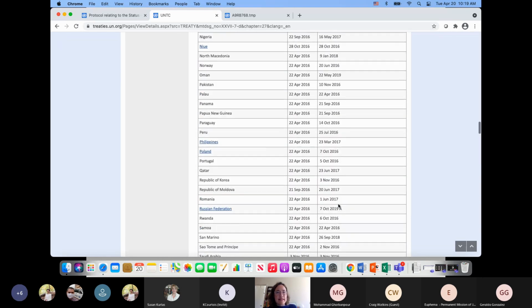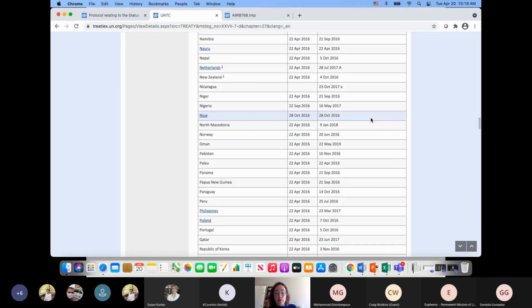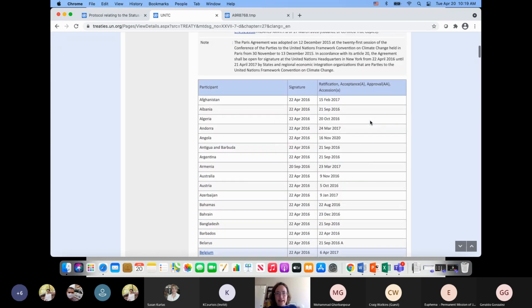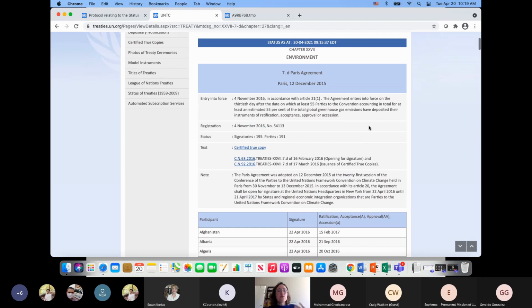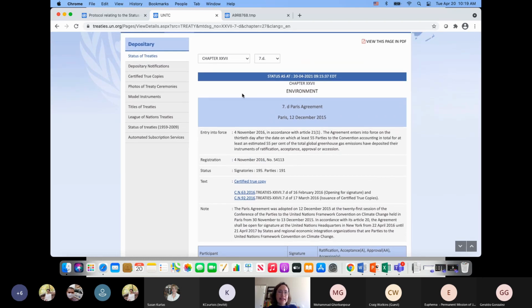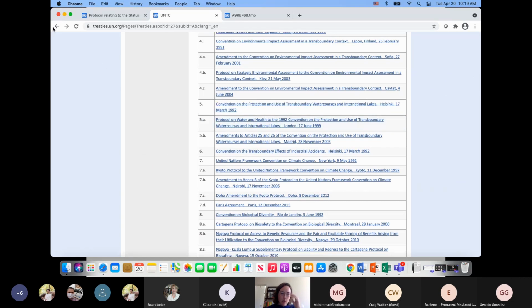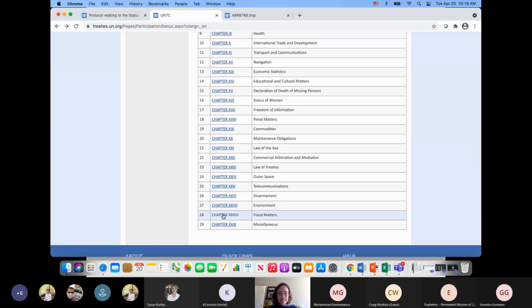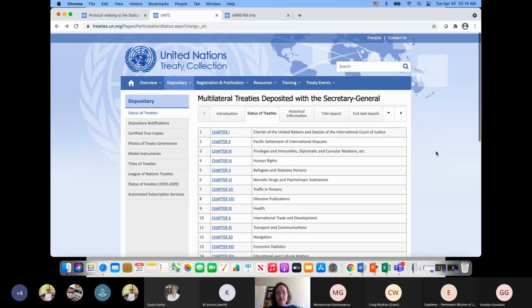These are the participants, these have signed it, these have ratified it, and these are any communications that have been expressed during that time. So you can navigate it by choosing your chapter and then choosing the section that you want to go into. As I said, you can go under environment and then scroll down to Paris Agreement.